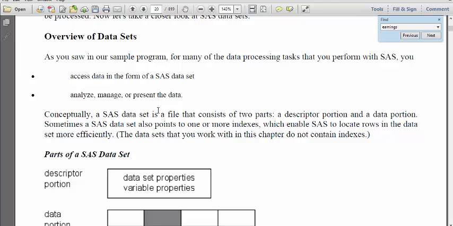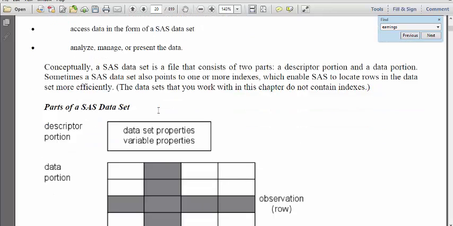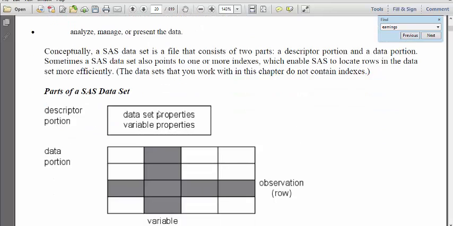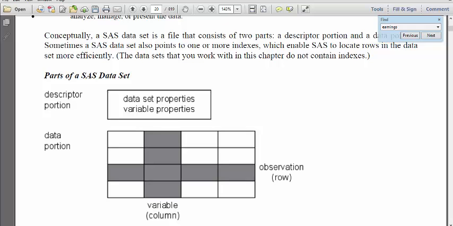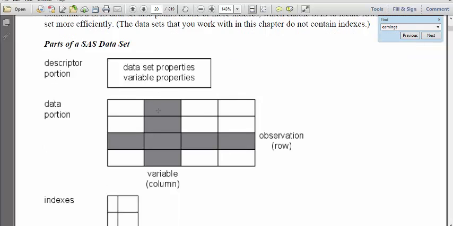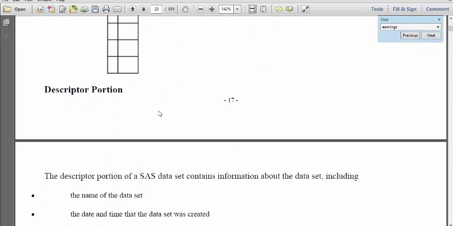As you know, in the sample program, for many of the data processing tasks that you perform, you have to access data in the form of a SAS data set to analyze, manage, or present data. Conceptually, a SAS data set is a file that consists of two parts, a descriptor portion and a data portion. Some SAS data sets also point to one or more indexes, which enables SAS to locate rows in the data set more efficiently. So you have a descriptor portion, a data portion, and indexes.